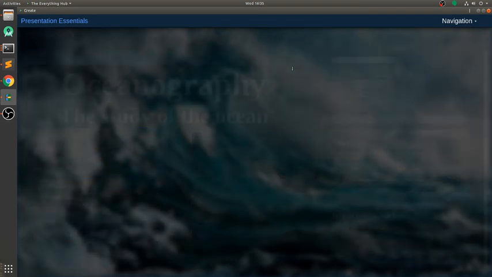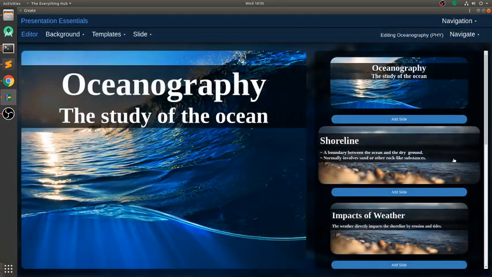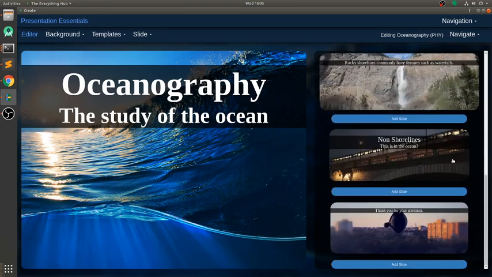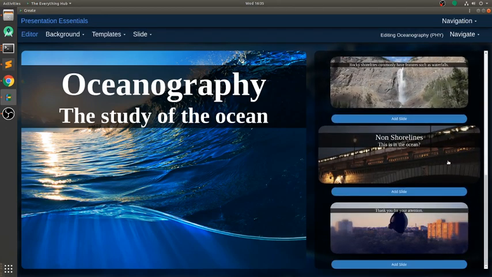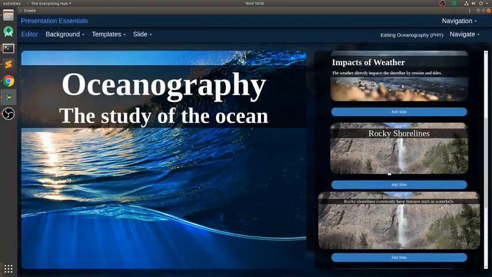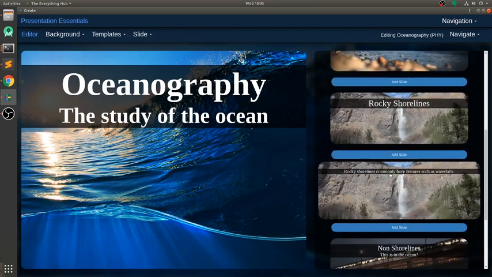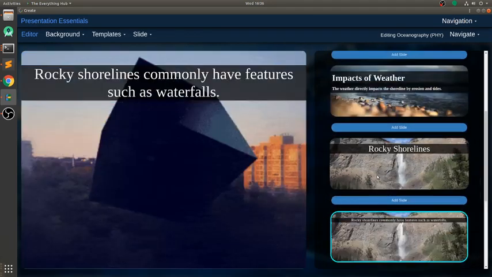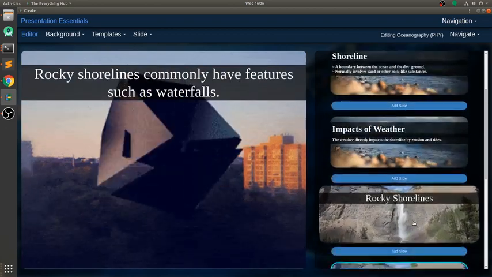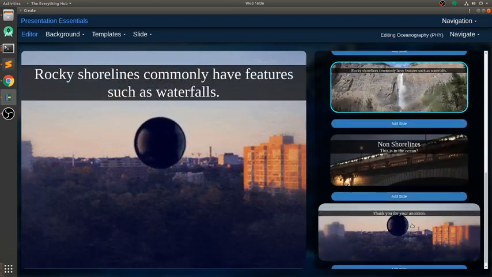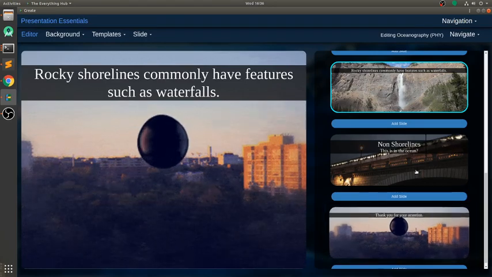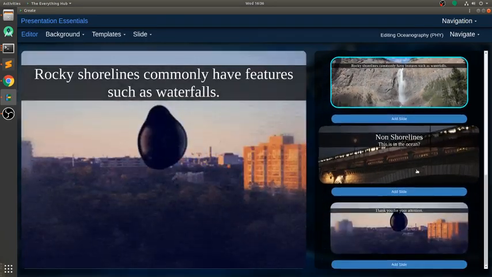Go to edit. It better work. Hey, I think I fixed it. Yep, that's what it was. It had a cache refresh. There we go. Now it's all good. We're all good. Oh my goodness. Features such as waterfalls. Well, that is interesting.